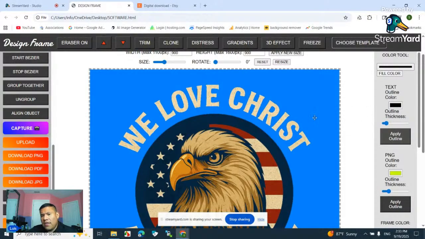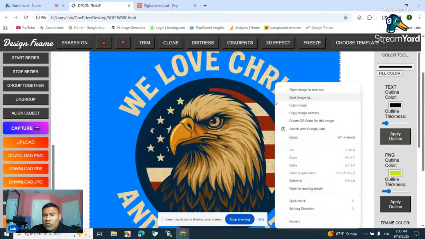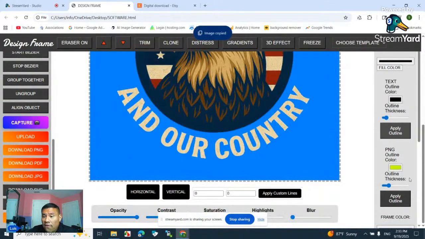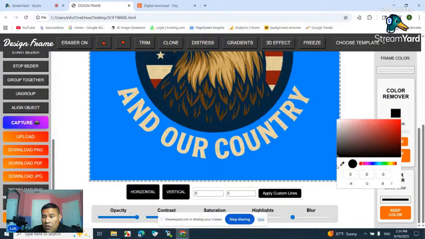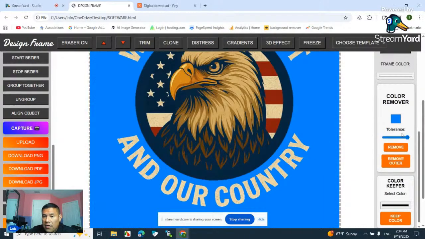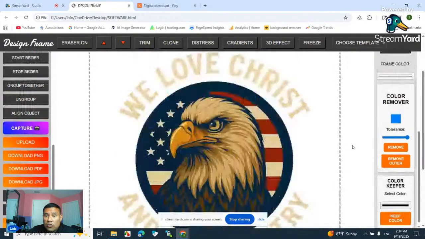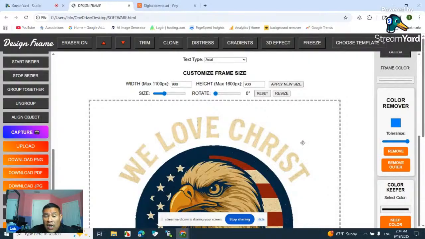Okay, so let's begin. Again, I'm going to use template number 15, I believe, and I will remove the background. I'm going to go to the color remover, increase the tolerance, select the image and remove. Now the next step, I'm going to leave it there.